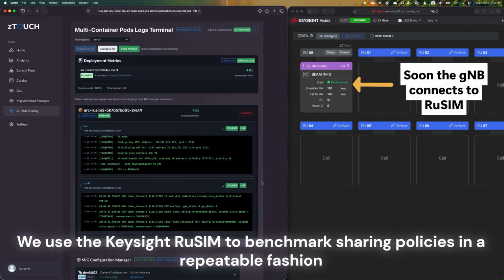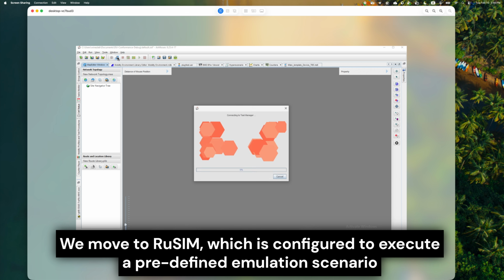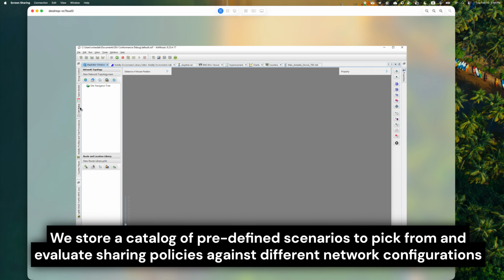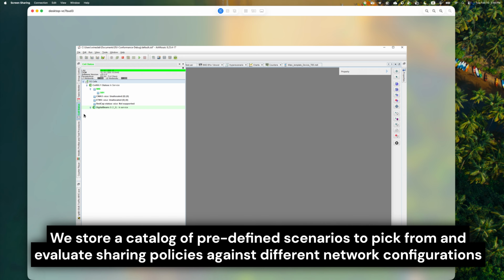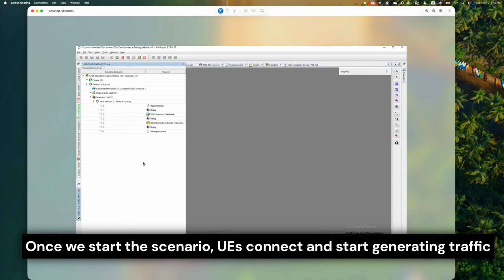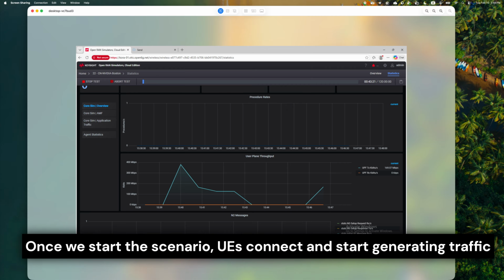Once the GNB connects to RU-Sim, we run a predefined emulation scenario, selected from a catalog of pre-configured scenarios that we use to evaluate sharing policies across different network configurations to validate AI RAN coexistence. Once we start the scenario, we use RU-Sim monitoring dashboard to verify that UEs are connected and generate traffic as specified in the predefined scenario configuration.